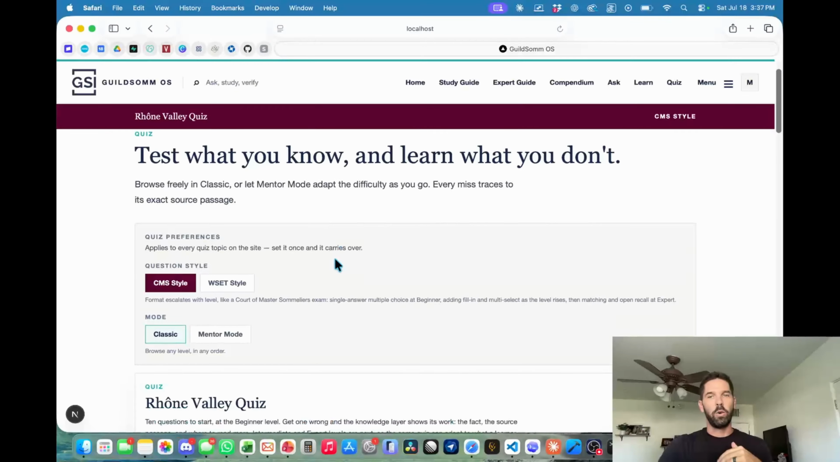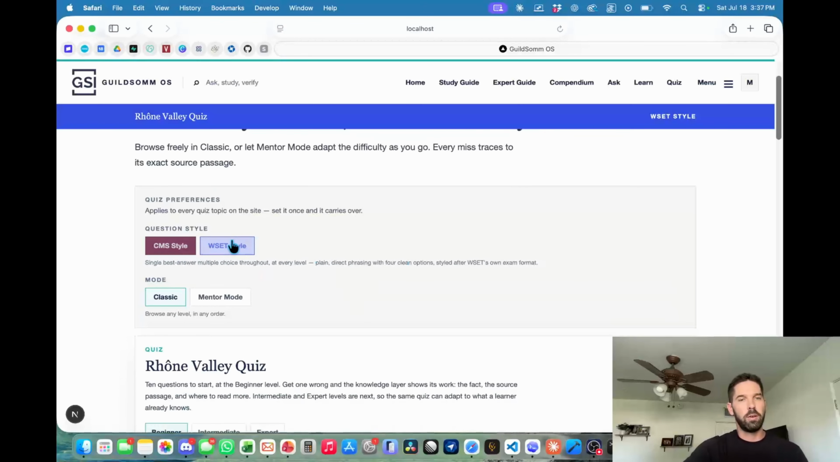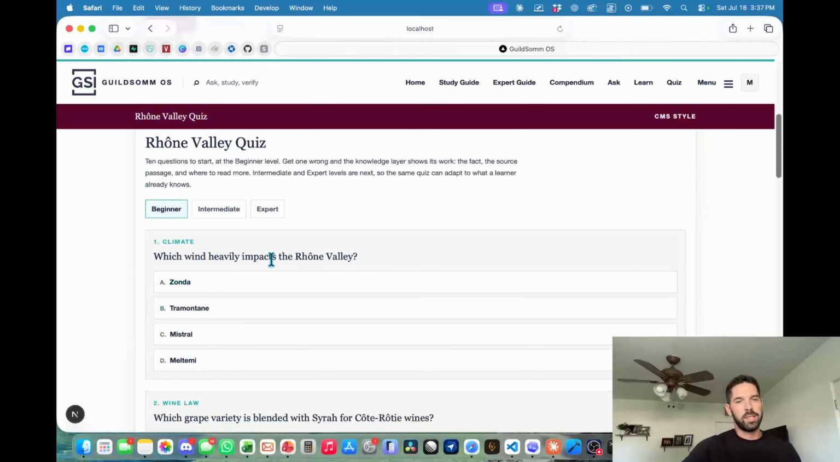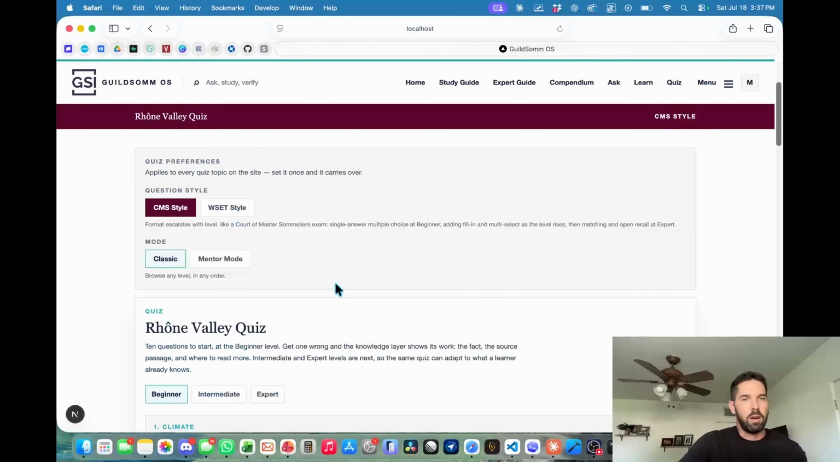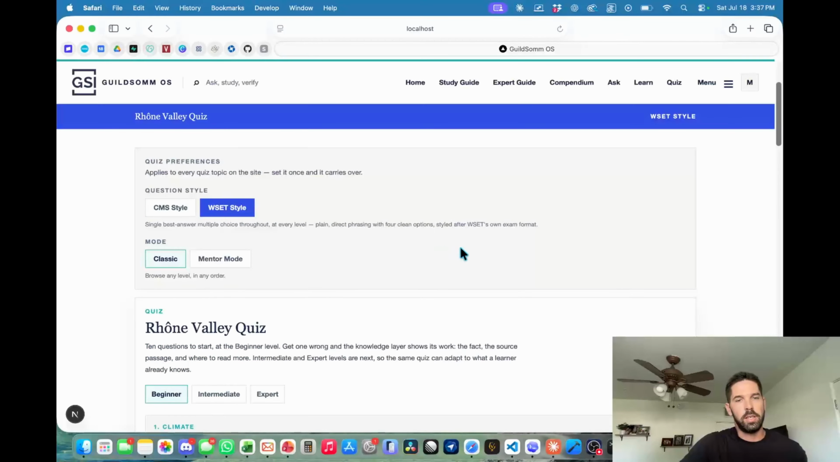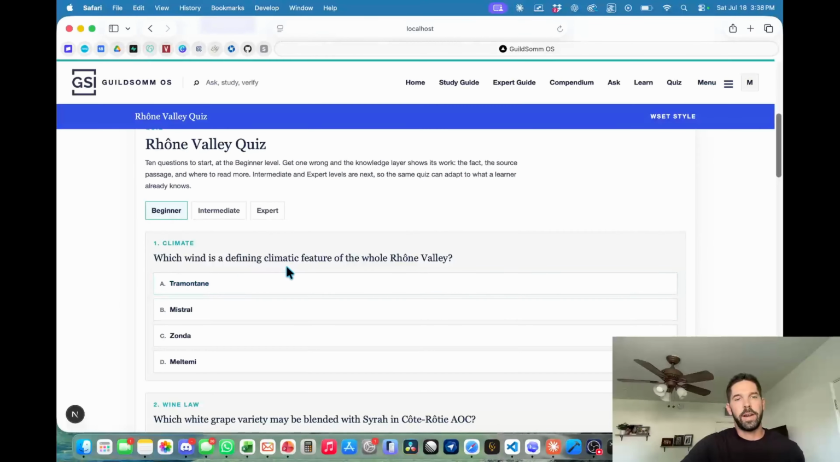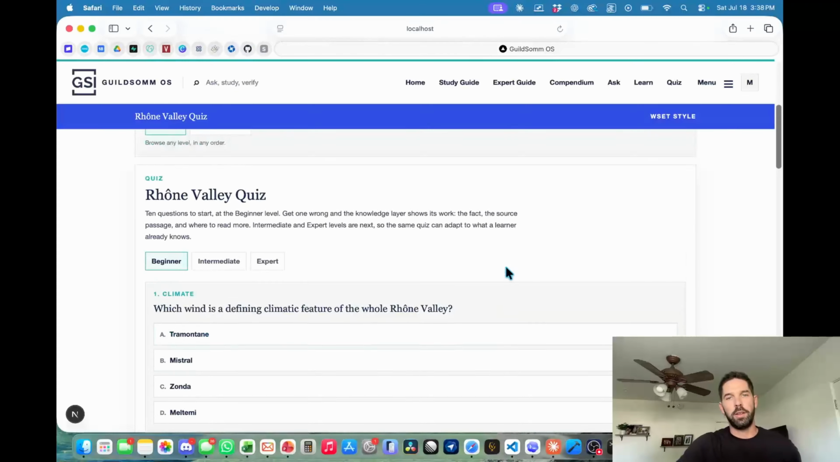And so once you have the knowledge layer built, doing a style of question is a very easy thing to do. I only have 30 questions built, just for the Rhône, to show the example. So to show you what a style difference would be, the CMS style of this question: which wind heavily impacts the Rhône Valley? And then if I wanted to make that the WSET style: which wind is a defining climatic feature of the whole Rhône Valley?